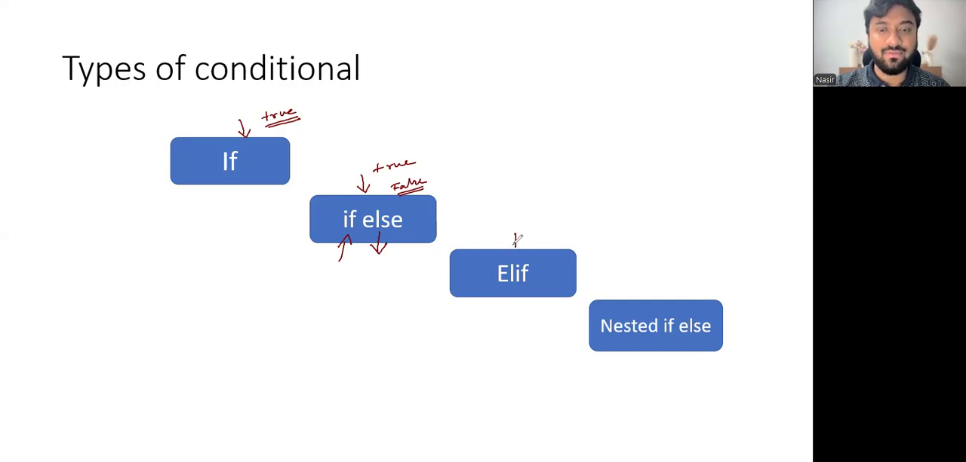Okay, then what is this elif? Here we have multiple conditions. So it's basically like if, else if. Check this condition. If this condition does not satisfy, check another condition. In short, we can write it as elif, else if. Okay, and finally it will have else. When nothing is satisfied, what we have to do.